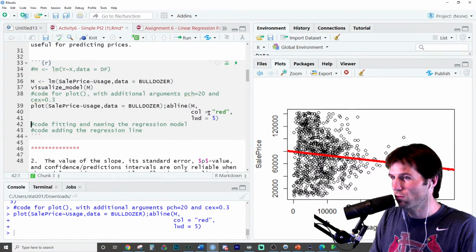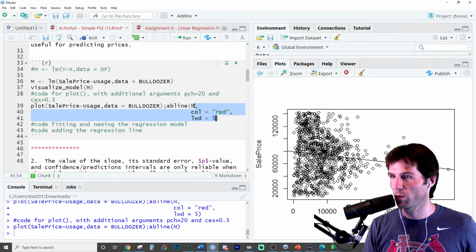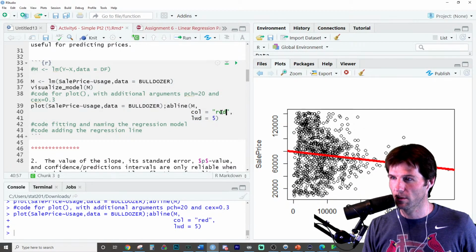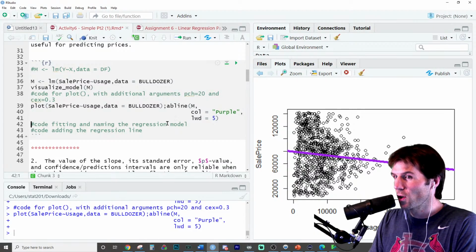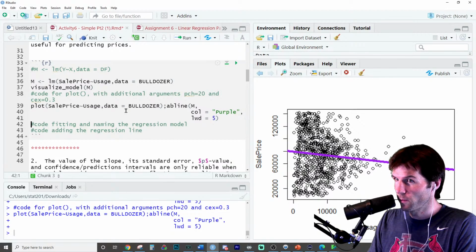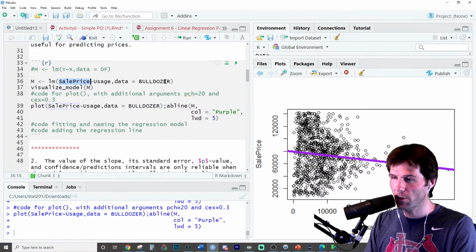So, neat. Just add the line. You can add just the black line if you want, or you can add the colors. You can choose your favorite color. Go ahead and go purple. That's a purple line. So, code fitting and naming the regression model, well, we already did that because I like to do that. Code adding the regression line, so we've done this right here. Here's the fitting of the regression model.